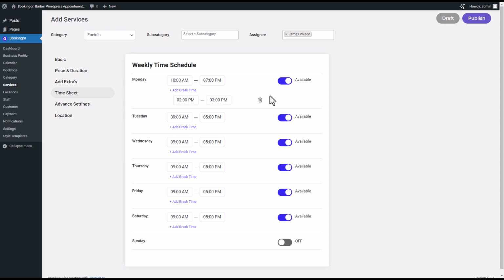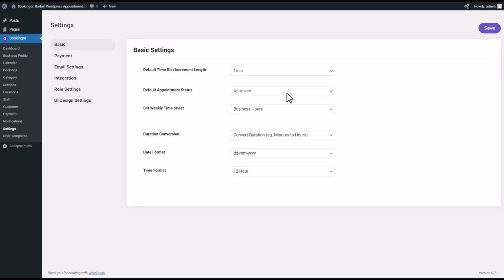If you need service-specific hours in bookings or appointments, you need to switch to service hours. Go to Settings page under the Basic tab. By default, the weekly time schedule uses the business hours. Change to service hours and save the settings. Keep in mind that service-specific timesheets are available only in the Pro version.